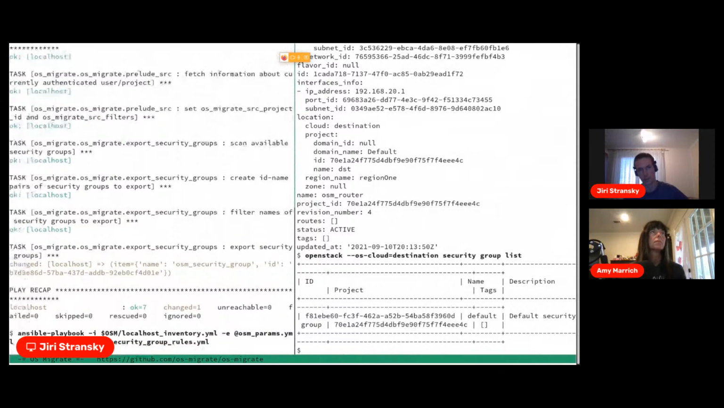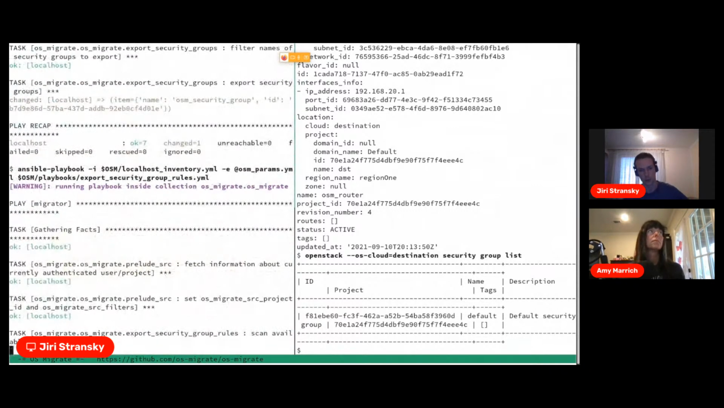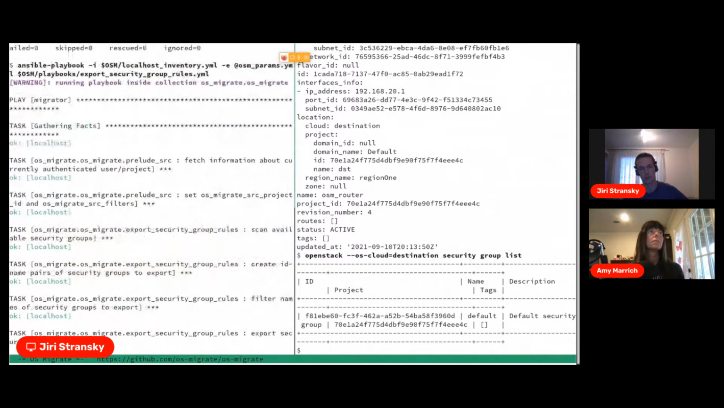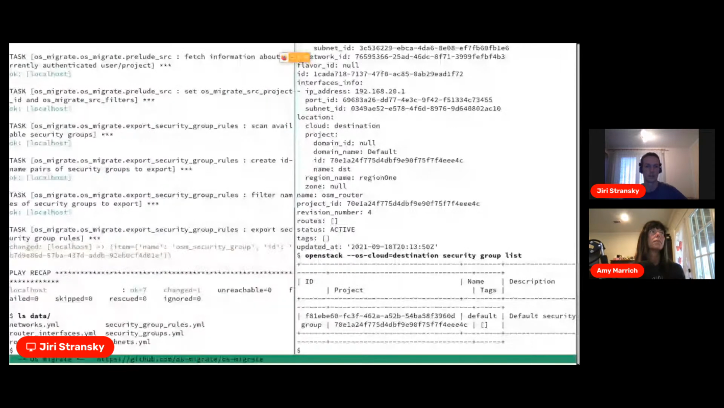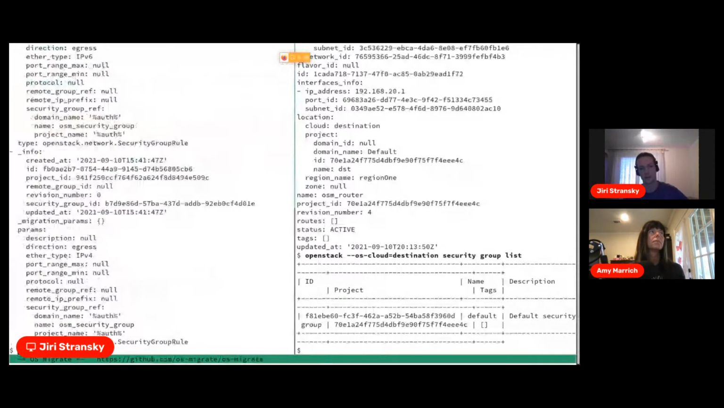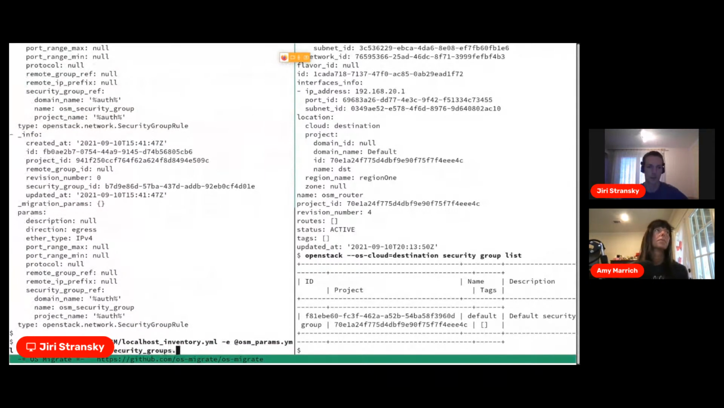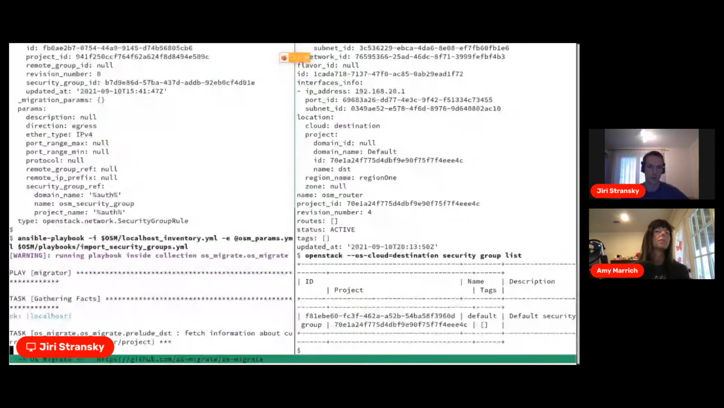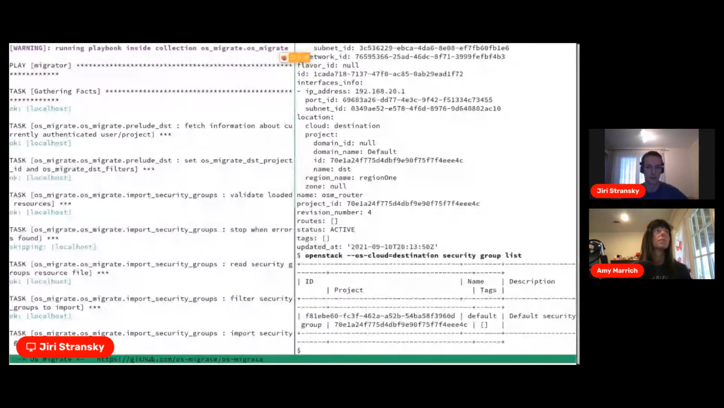So if we imported the rules together with security groups, there could be unsatisfied references at the time of their creation. So the only way to solve this is to create empty security groups first, and then create the rules for them, which may or may not reference other security groups. So that's why they are exported and imported in two stages, but it's still a fairly simple process.